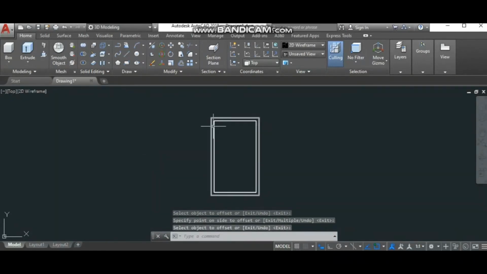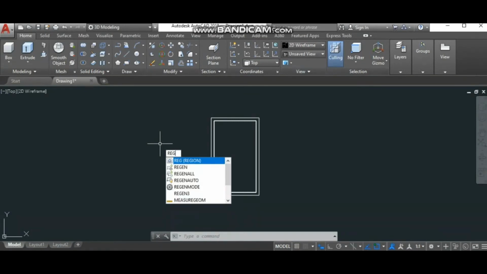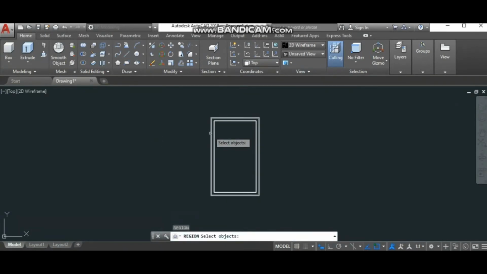Now I escape that, and I'm going to rejoin the two rectangles. As we did earlier, the shortcut for region is REG, and I'll enter. I'm going to click the two rectangles, this one and the rectangle we drew earlier. Now I'll enter, and it says two regions created.